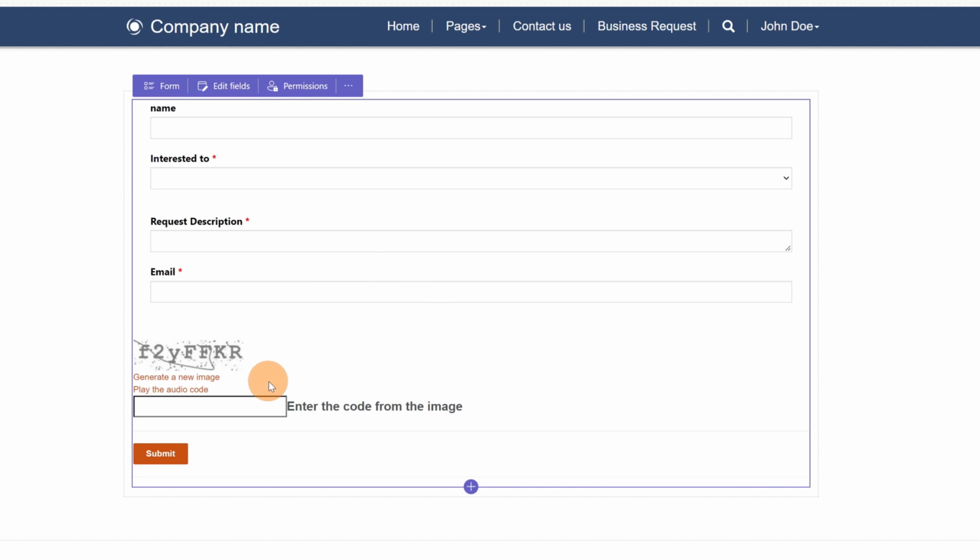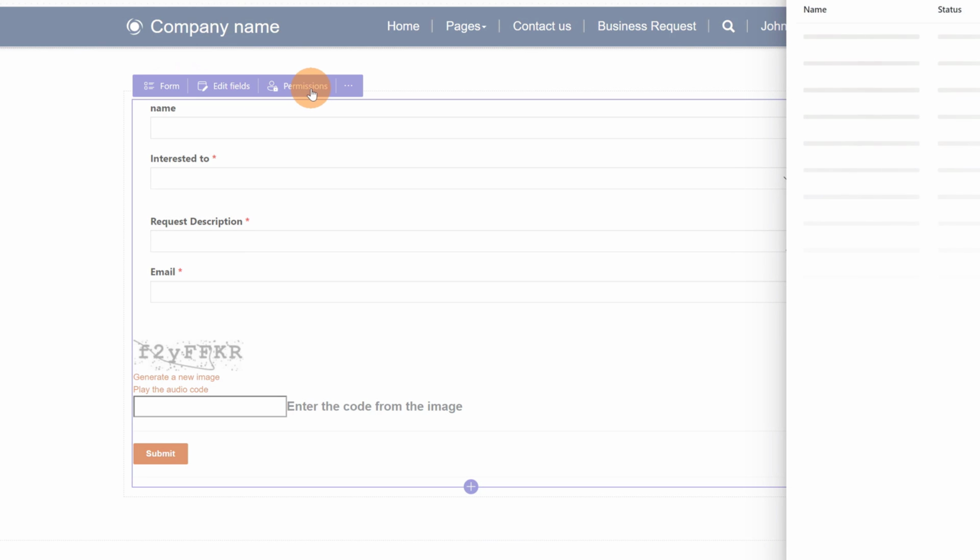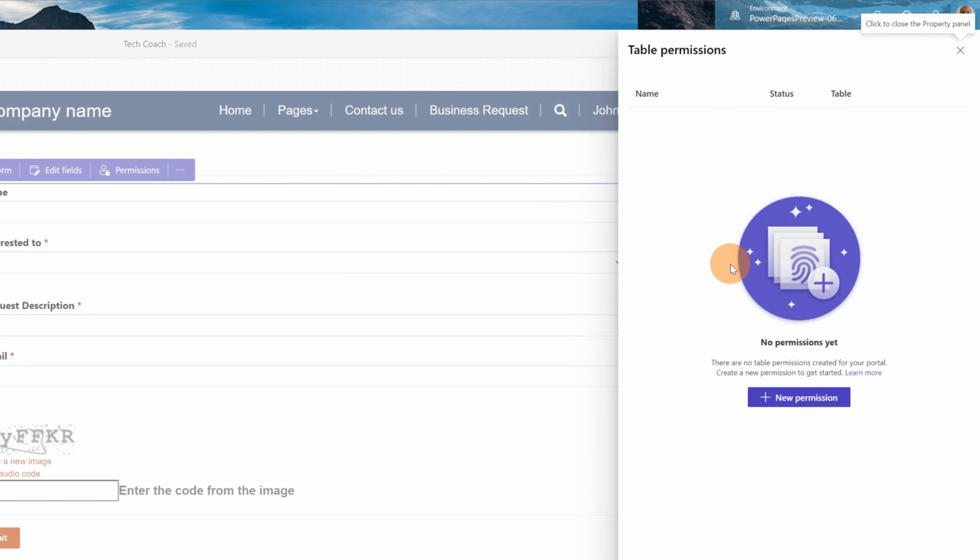As you can see here, there is the CAPTCHA available. This is accessible by every user on the web, so it's good and nice to have a CAPTCHA. And then we have other option. We have form. You can change the form. You can edit the existing fields, and very important here is permission.